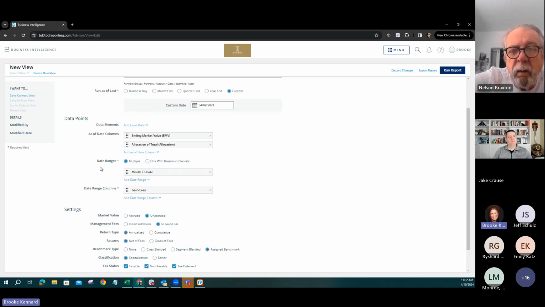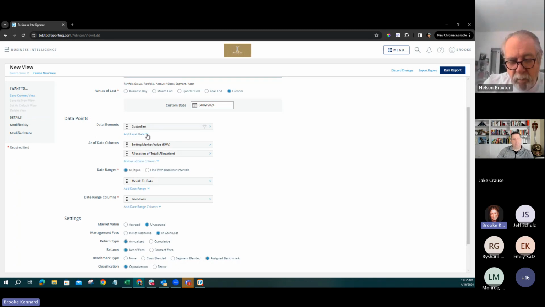Down below is where you're saying what data you want to see in your table. Here you have some column options. Maybe you want to put the custodian in there. Maybe you want to see if you have outside account managers, or whatever it may be. Maybe you want to see that detail. So you have the choice of as many of these options as you want.